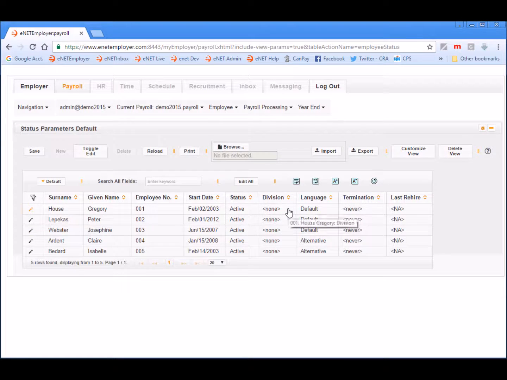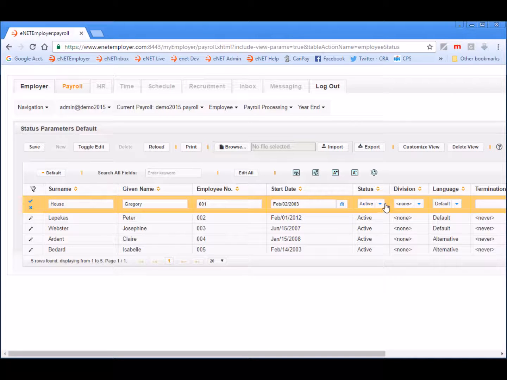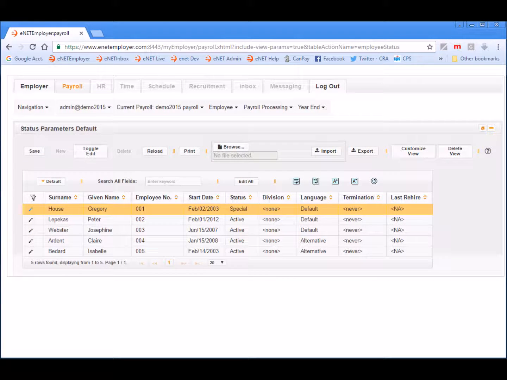So let's double-click on Gregory's row, move to his status cell, and change the option to Special. And then we'll save the row. Gregory will now be included in any subsequent special pay run, whether it be an additional, extra, or reversal.